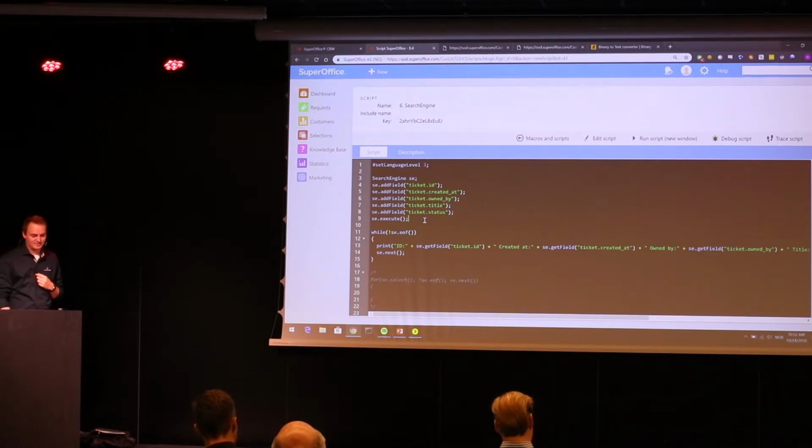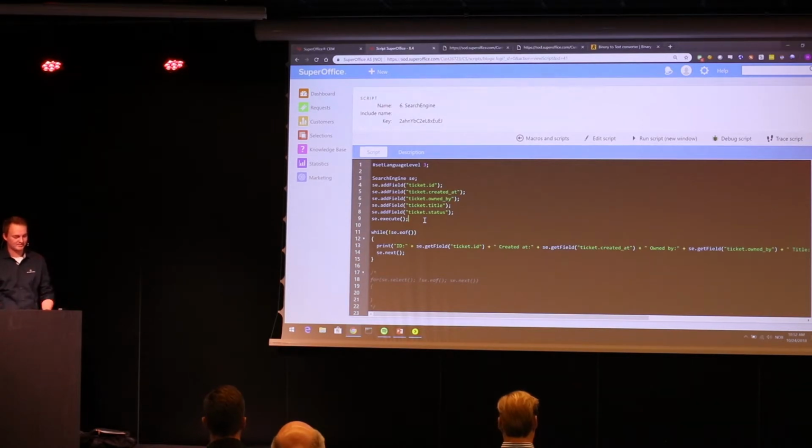So the first example is a very tungvint, it's a slow way of doing a search or outputting, creating a search engine.